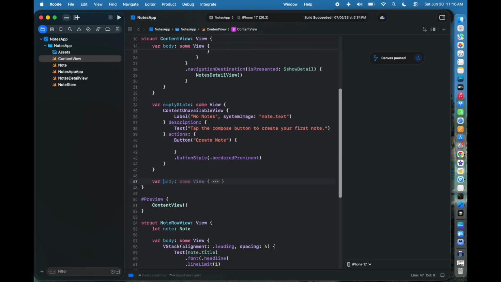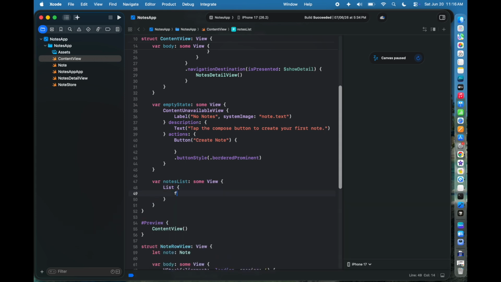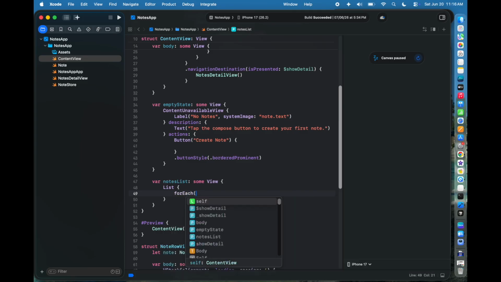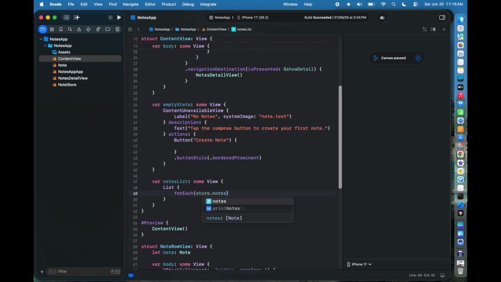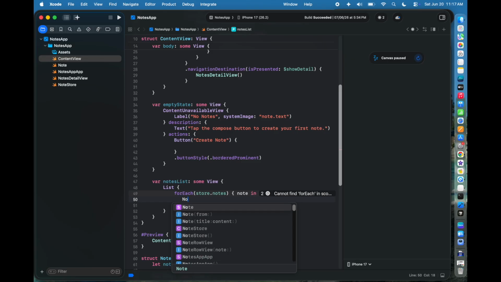Now I am going to include list view for the nodes. For that, include a list view. Inside that, include a for each. For each must iterate nodes variable from the node store. Now include the nodes row.